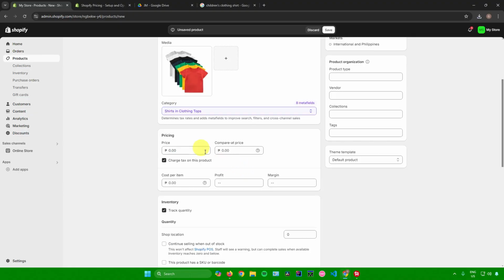Next is we have pricing. So in here, just input the price of your product. So for example, I'll set it to $200. You can also charge tax on this product and also add the cost per item so that Shopify can calculate your profit and margin. So for example, it costs me around 100 pesos to make this shirt. And then there you go. As you can see, our profit is also 100 pesos and our margin is 50%.